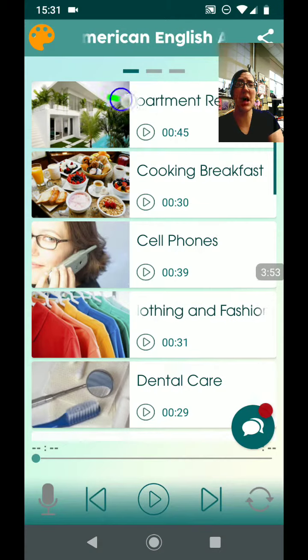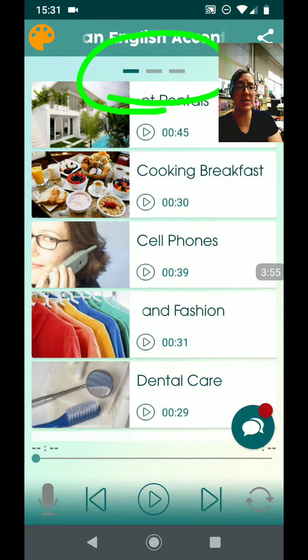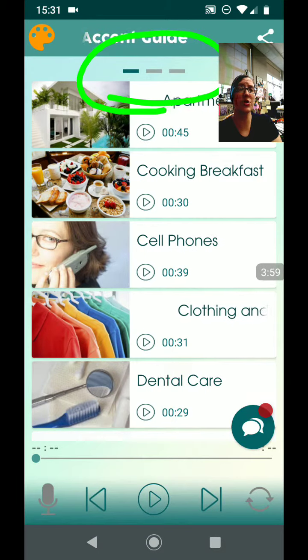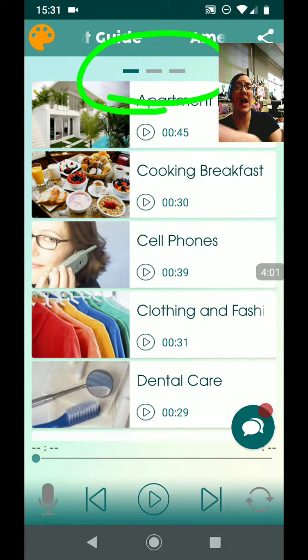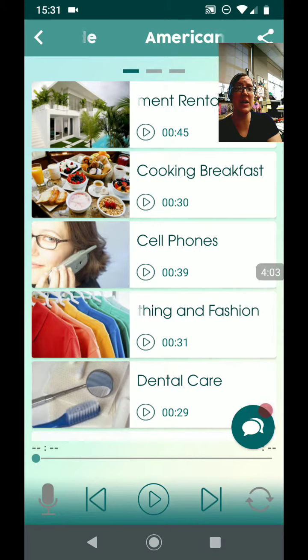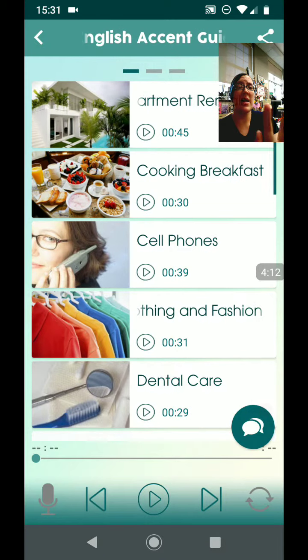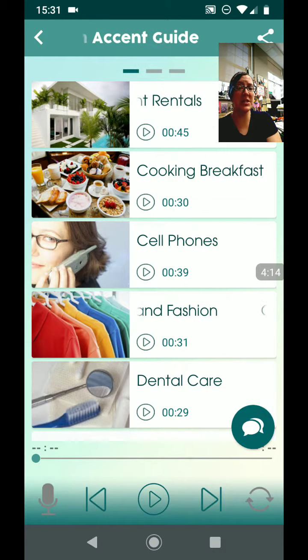Also at the top here, you see there are 3 small boxes. What these small boxes tell me is which screen am I viewing. Am I viewing the first screen, the second screen, or the third screen? And I'll tell you how to move between the screens in just a second.